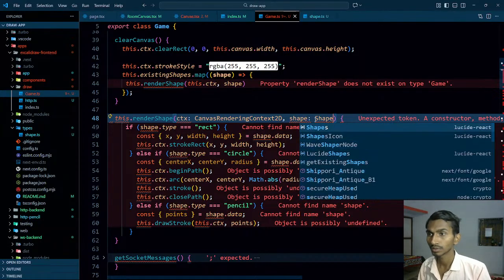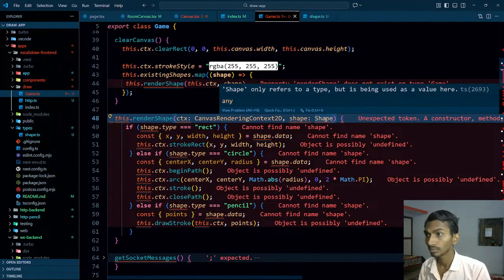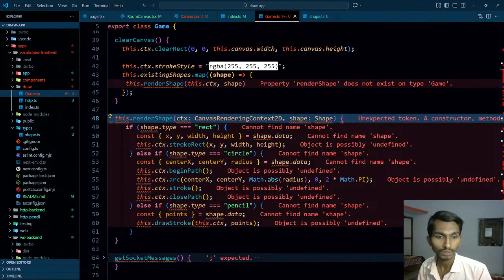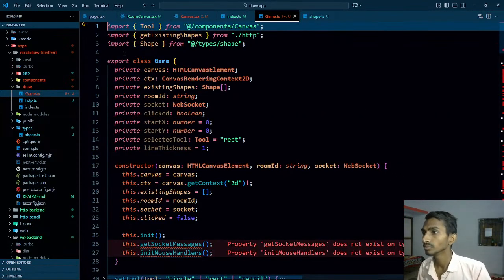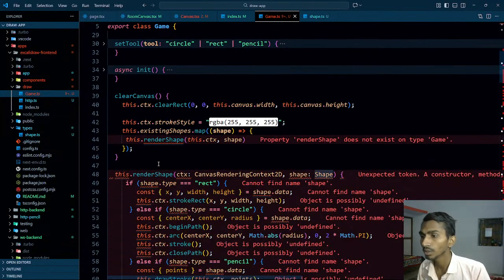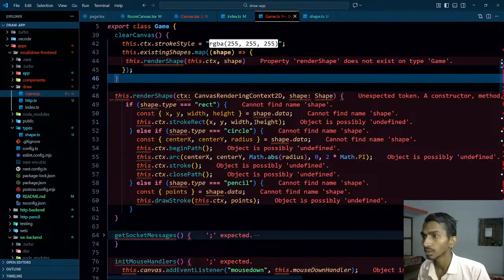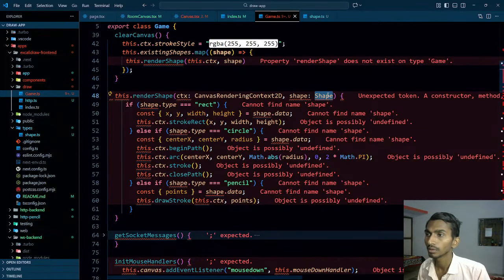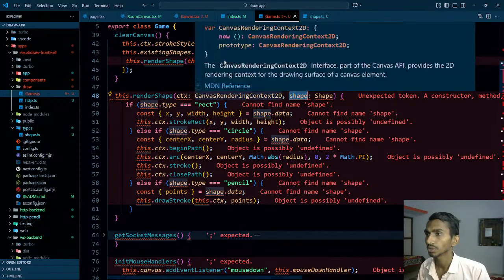Don't I have this? Type of shape. Oh, why have I closed that? Sorry, my bad. I'm getting this shape. So if I'm actually getting that, why am I unable to use it here? Shape is of the shape type. Here we are. Should work, yeah. Yes, shape. I'm getting the shape from there.